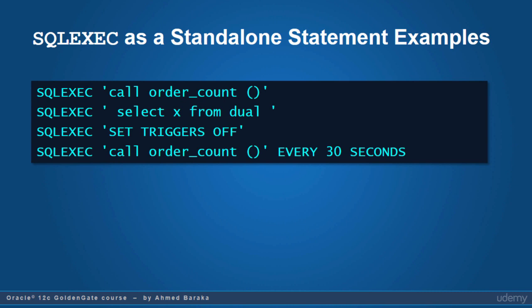The slide is showing examples of using SQLExec as a standalone parameter to execute procedures, queries, and database commands. Notice the last example. It used an option with this parameter that allows the command to re-execute every specific number of seconds. This is handy if you want to rerun the same command on a frequent basis.